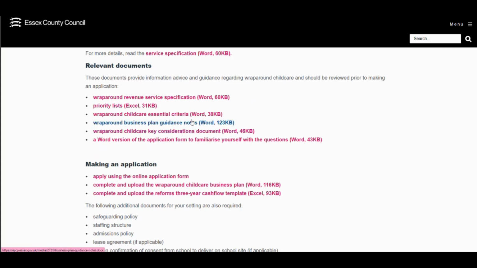We've also got the business plan guidance notes, and this works side by side with the business plan, which Caroline will talk about later, but you can find them both on this website. Along with that, you've also got the 3-year cash flow, which again, Caroline will discuss. Just to note, these documents are ones that we are wishing for you to use and submit.